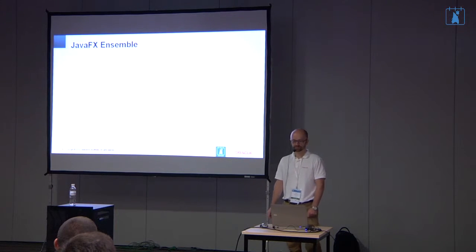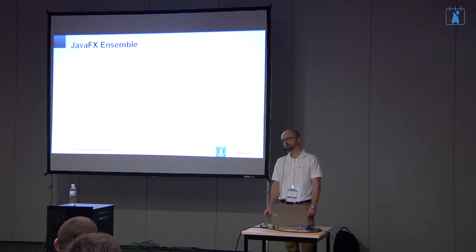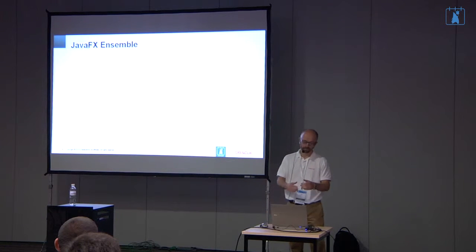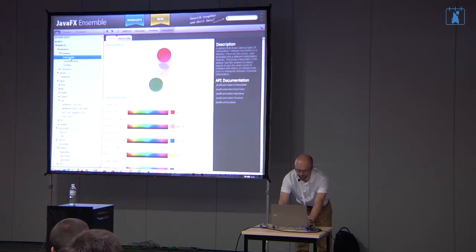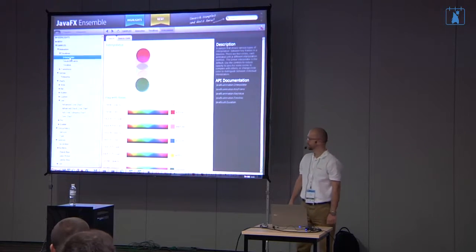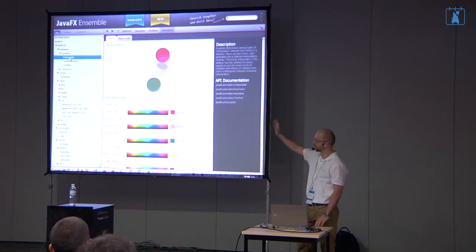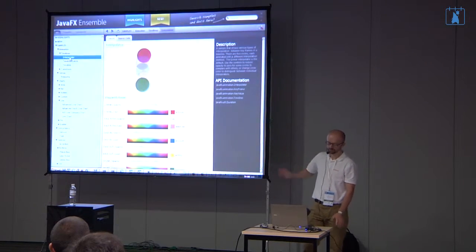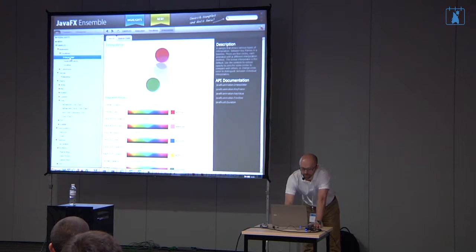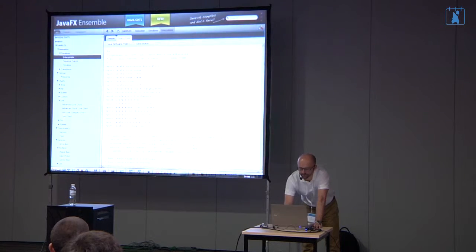I will show you JavaFX Ensemble, which is a quite huge application written by JavaFX engineers to present what JavaFX is. In JavaFX Ensemble, on the left side you see elements of almost all items that can be put into a JavaFX program, and you can not only see how they look, but you can also examine the source code of them and immediately use these snippets in your program.